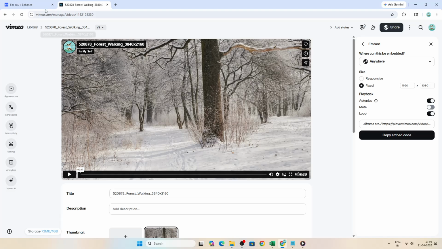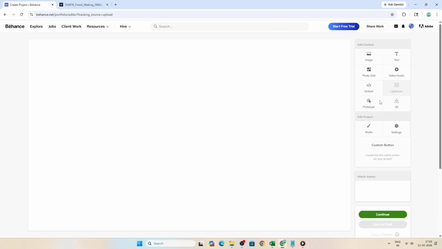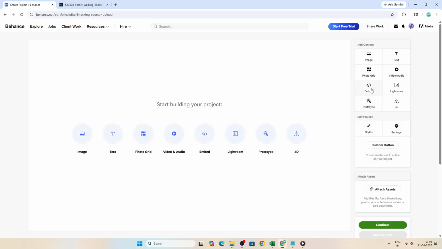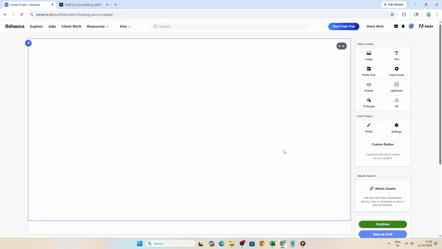Now switch over to Behance and open your project editor. In the editor, choose the Embed Media option. A field will appear where you can paste the code you just copied from Vimeo. Paste the iframe into that field, then save your changes.